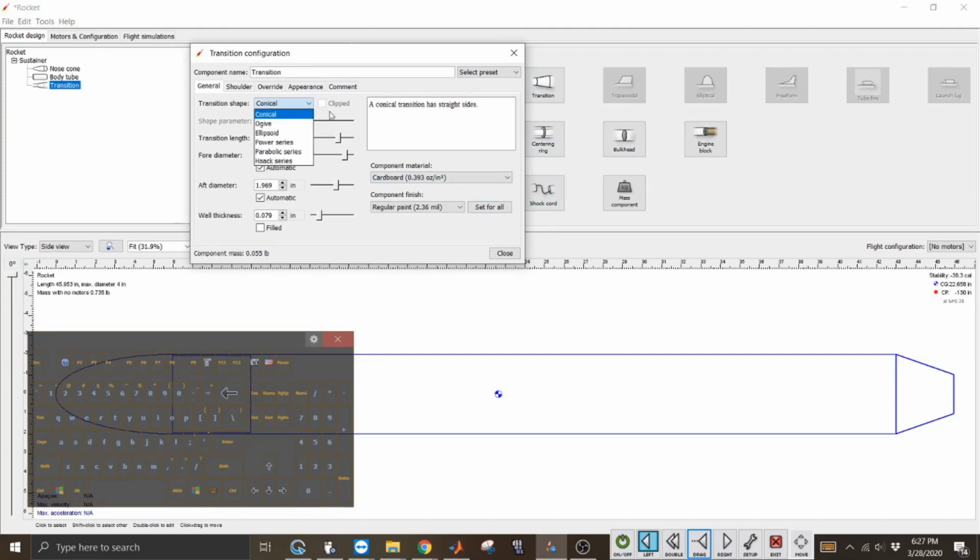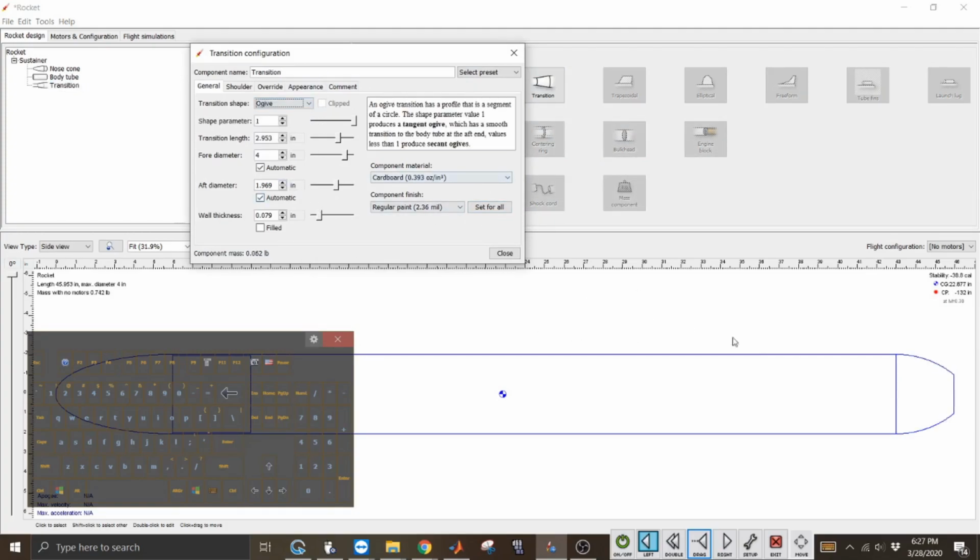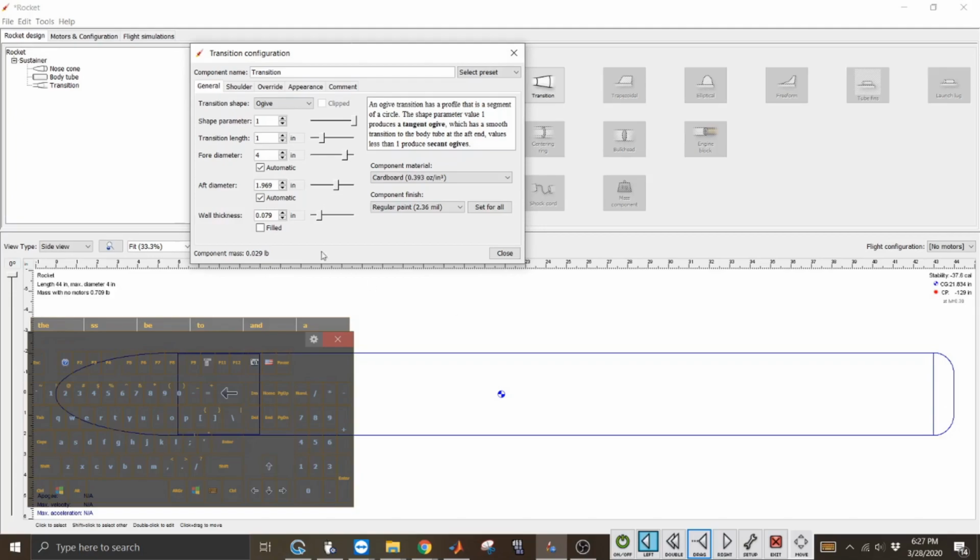So we're gonna do a little transition thing here. I like the rounded, it's a nice aerodynamic property. It creates less pressure drag. And then the length, I'm just gonna make this 1 inch because it doesn't have to be that long. And the aft diameter is gonna be 3 inches, and you'll see why in just a sec.